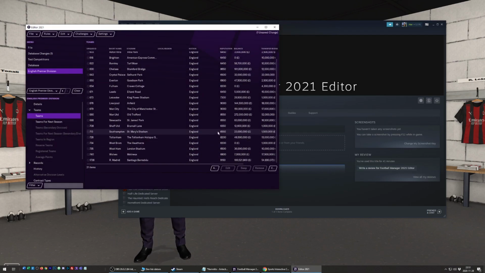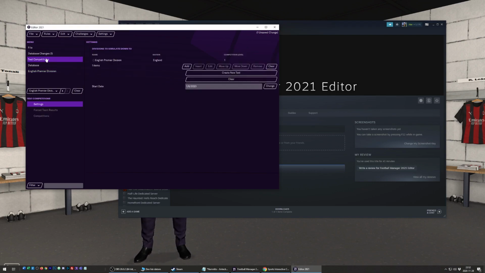So now, Real Madrid is a Premier League club, but this is where it gets a little bit complicated, where things can go wrong. So there is a test competition function here. We can start to test the changes you've done, see how they work.